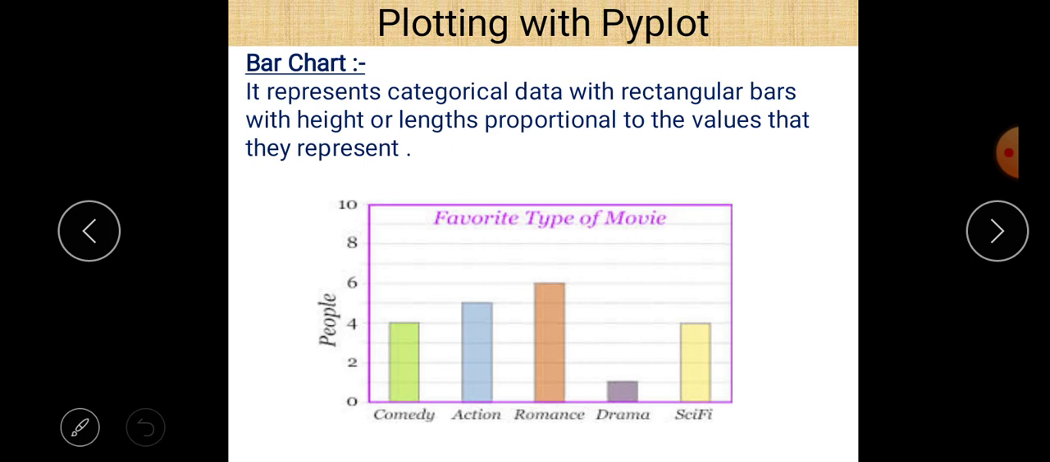Next is the bar chart. It represents categorical data with rectangular bars with height or length proportional to the value they represent. You can easily see on the screen that this is a bar chart related to favorite types of movies. Different categories of movies are given. On the x-axis we can see action, comedy, romance, drama, sci-fi, these are the different categories. And the y-axis represents the number of people who watched or like that type of movie. So these are represented by different bars, and we can easily say how many people like a particular type of movie using this bar chart. That is the significance of the bar chart.